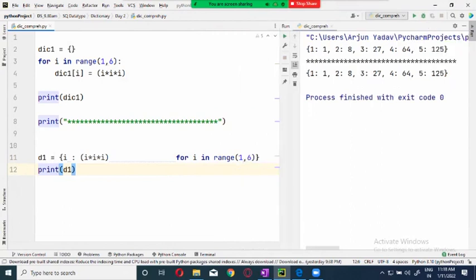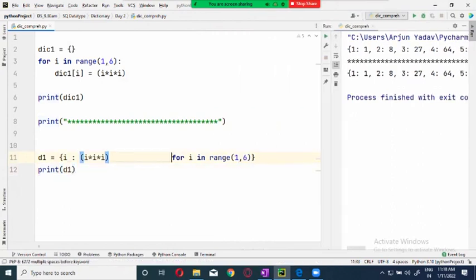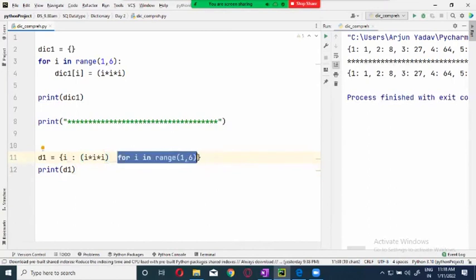Now this one, how many lines? We did it only in 1 line. There we were creating 3 to 4 lines. This is an input sequence and this is an output expression over here. Whatever you want.